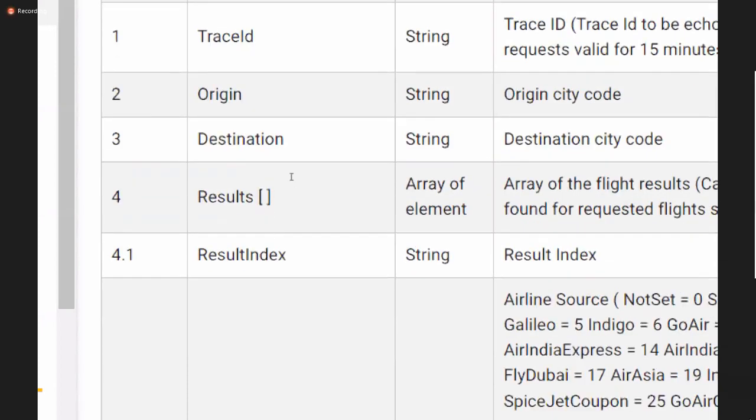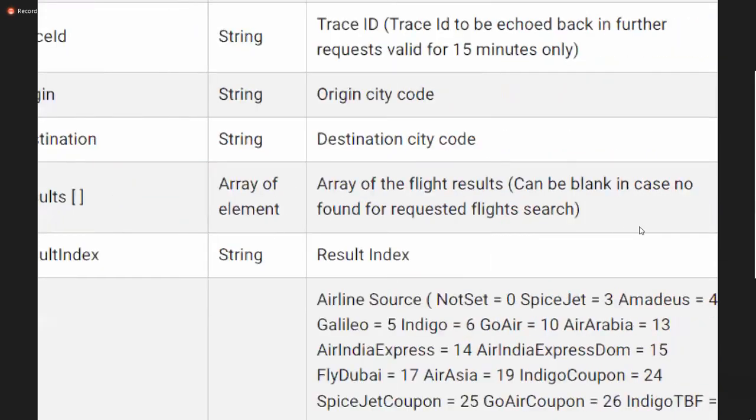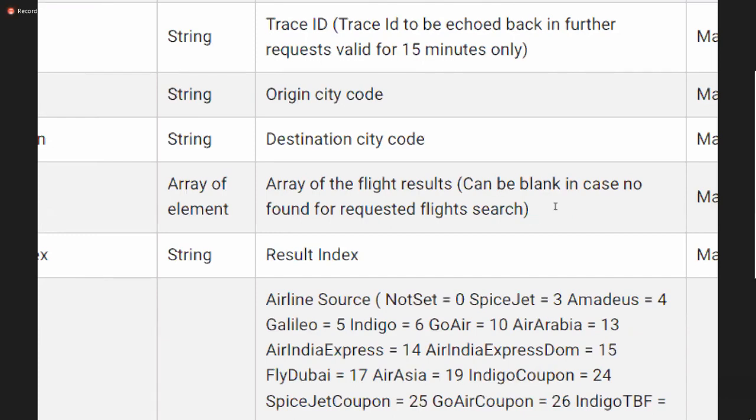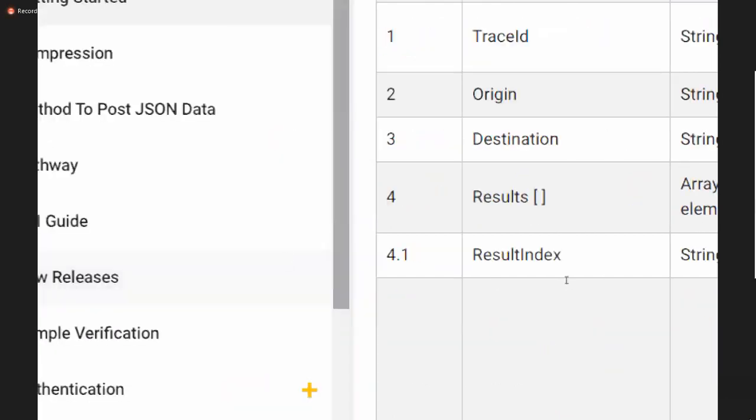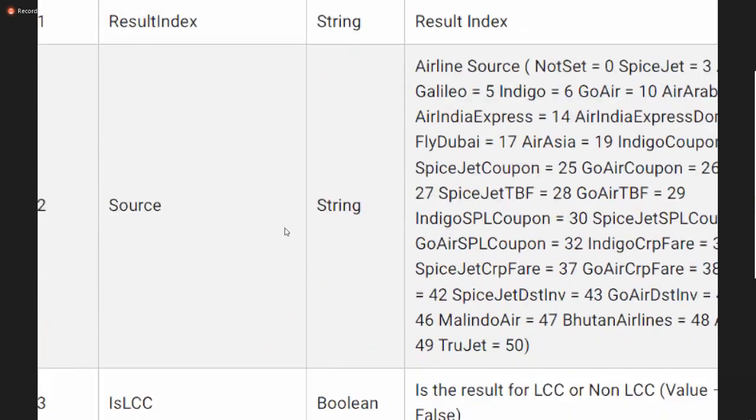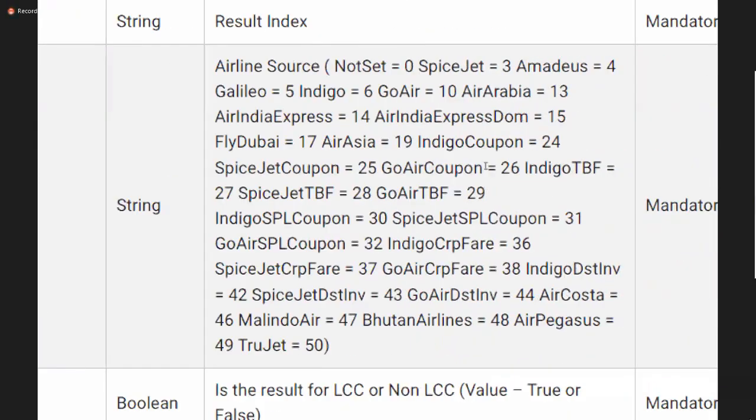Trace ID, origin, destination, results. Array of results can be blank in case not found for requested flight search. Result index, it is going to give the index. Sources, the airline source, say SpiceJet 3, Amadeus 4, Galileo 5, Indigo 6, Go Air 10, Air Arabia 13. These are the codes for the airlines now.